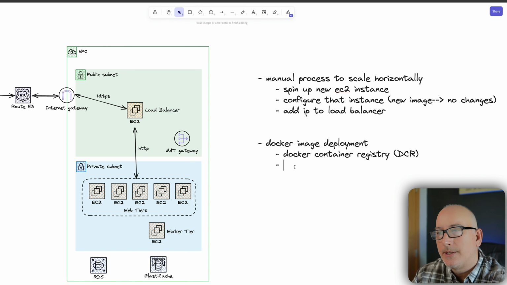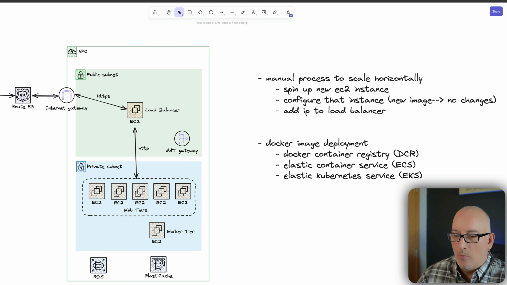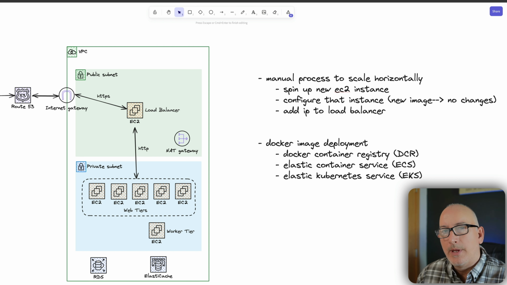We'll also take a look at the Elastic Container Service, or ECS. And we'll probably take a look at the Elastic Kubernetes Service, or EKS. So once we understand those 3 technologies, we should be able to deploy our image and also incorporate it into our CI/CD pipeline. So that's another thing we'll have to do.